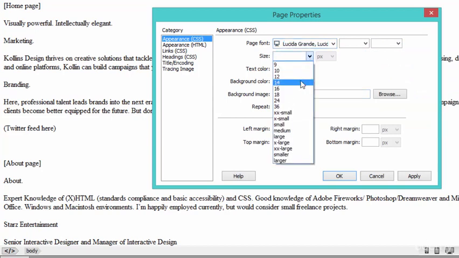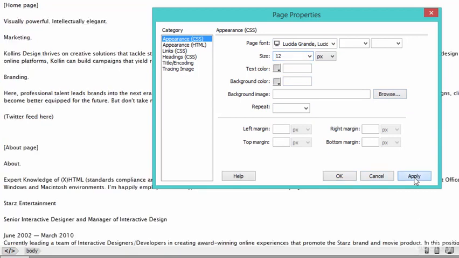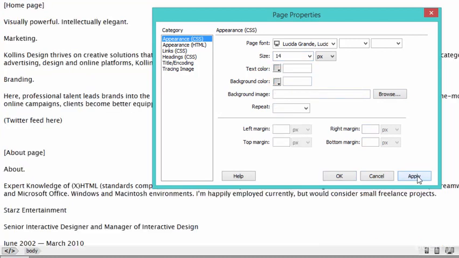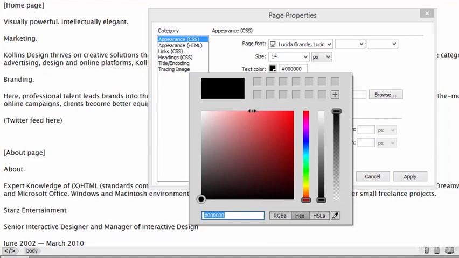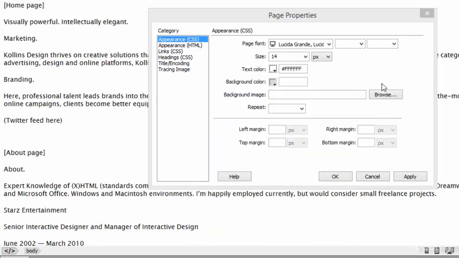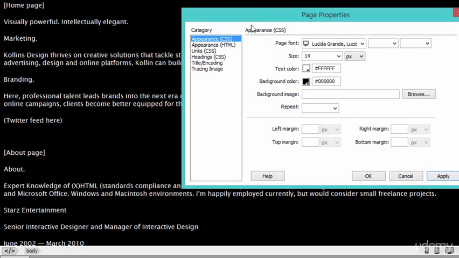Okay, so I'm gonna choose the size of the text, and let's hit the apply button, and here you can see the changes have happened. I'm gonna increase its size to be 14. It's great. Okay, so then I'm gonna change the text color to be white, and the background color to be black. Okay, let's hit the apply button, and then you can see the changes.